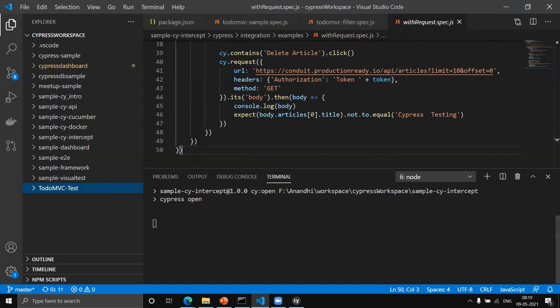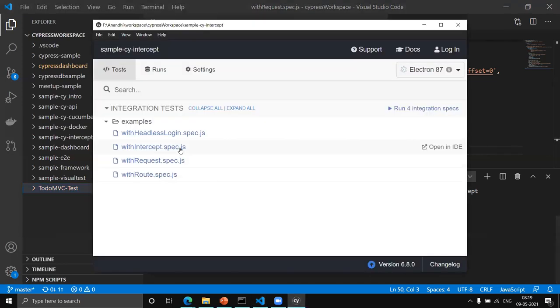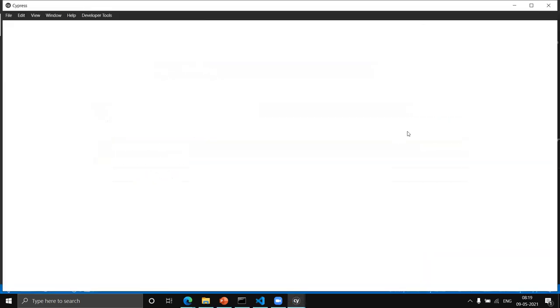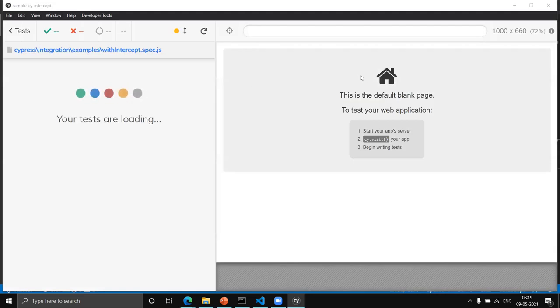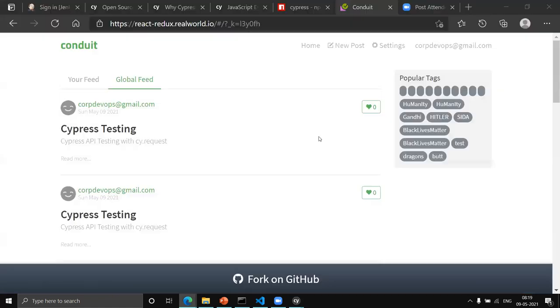Okay. So here I have used it for each layer. Again, I have mocked the response here, instead of displaying so many tags in the application.